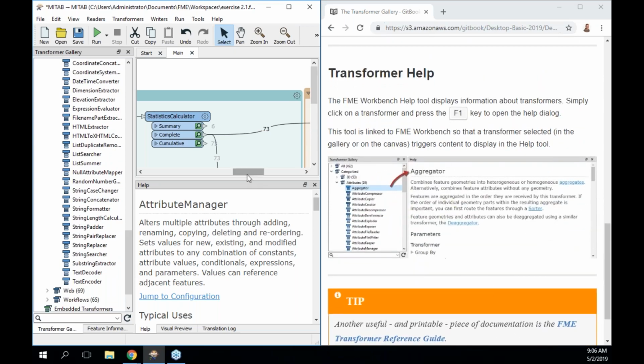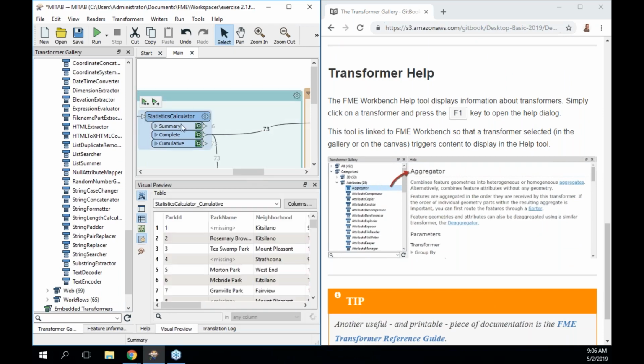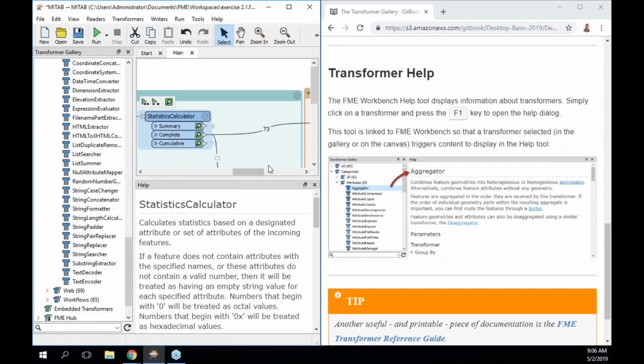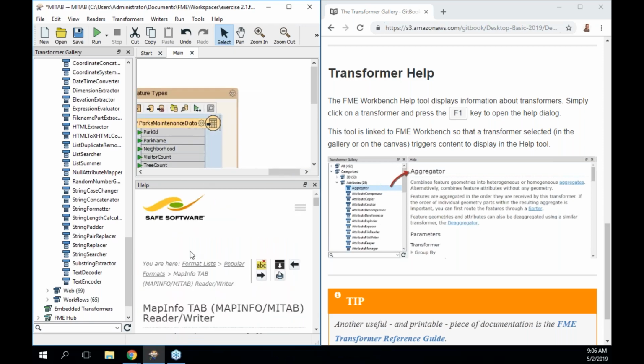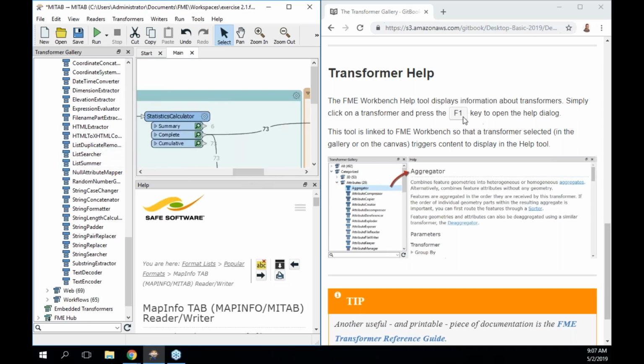Now the transformer help, if you have the help window open, anything which you click on the canvas, if I hide my visual preview there, anything I click on, it will bring up that particular help entry for either a transformer, but it'll also do it for feature types and anything else that I select on the canvas or in the transformer gallery window itself. You also have the option of pressing the F1 key to open up the help dialog.